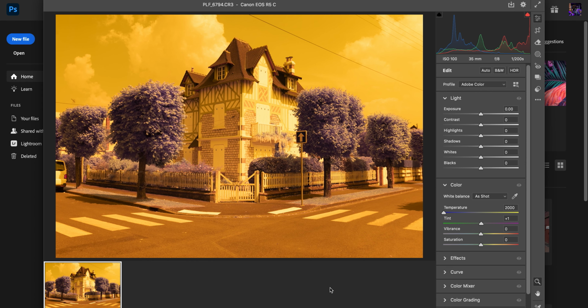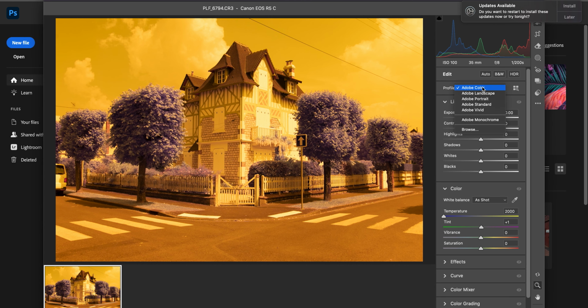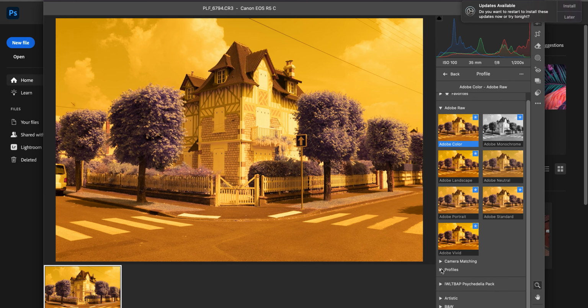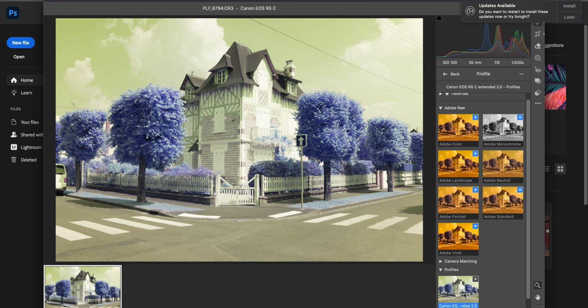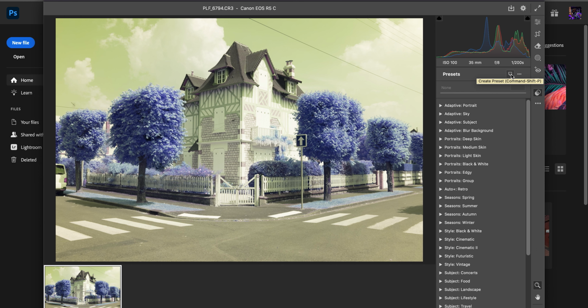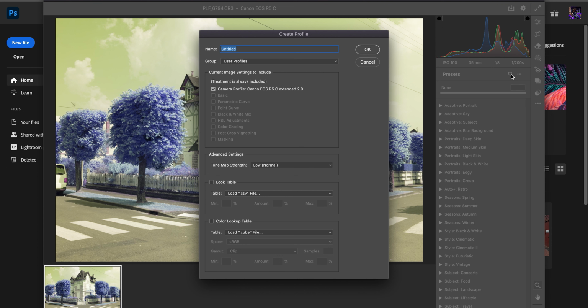As you can see here, the white balance is not properly set. Before going further, you need to apply the DNG profile of your full spectrum camera. You can do that using the profile window. In this tutorial, we're using a full spectrum Canon R5C camera, for which we have previously created the DNG profile. Next, go to the presets menu using the corresponding button on the right-hand side of the screen. In this window, hold Alt and left click on the Create Preset icon.